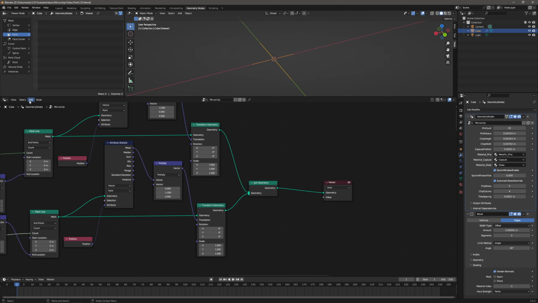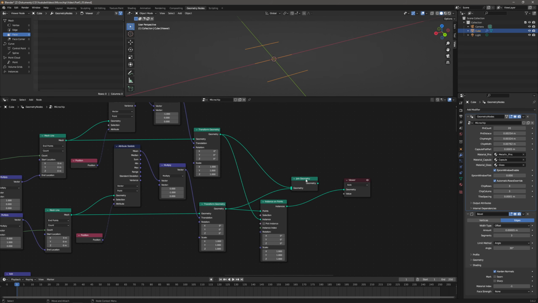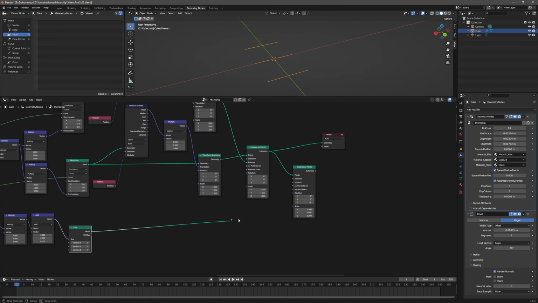Now let's just use the instance on points node, and the line on the y-axis will be the source of points, while the line on the x-axis will be the instance. So let's plug it into the viewer, and that's what it does. So if I decrease the rows, the columns will adapt to that. I think I can get rid of the join geometry node here and duplicate the instance on points. Use the previous instances as source of points and the cube as an instance.